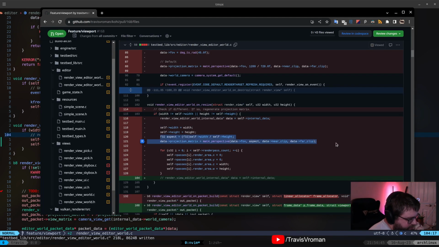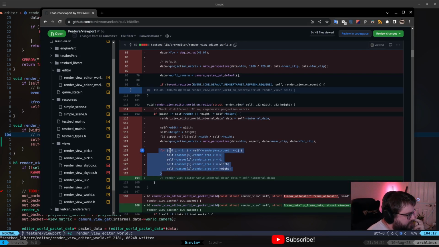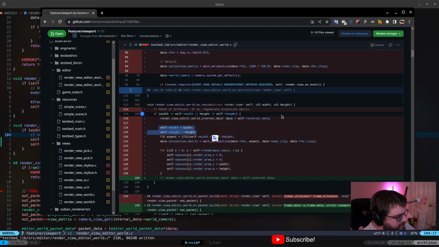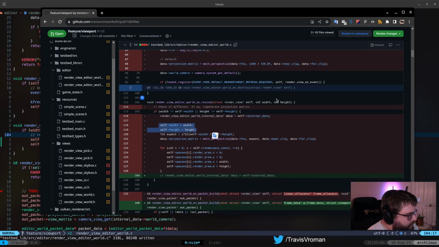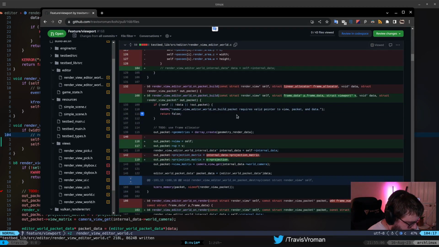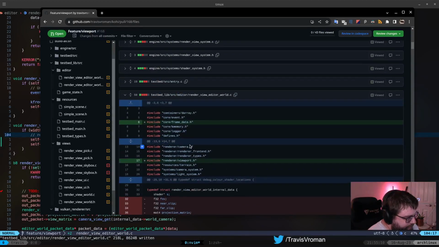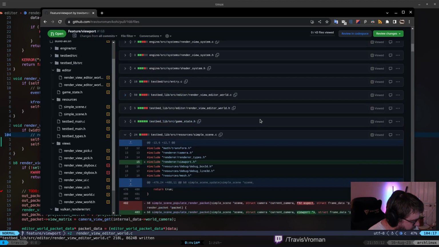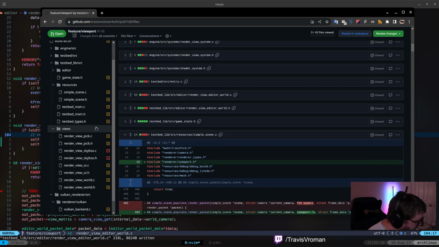So we don't need to calculate the aspect anymore, or the projection matrix, or any of that stuff. We also don't set the render area on the render pass anymore, because that doesn't exist. So we don't have to do any of this logic anymore in the resize. All we're basically doing is just keeping note, like, hey, we got a size update. That's it, right? And that's all the changes for that, right? So that is that view. I can close this down since we're done with that. Let's continue to the other views real fast.